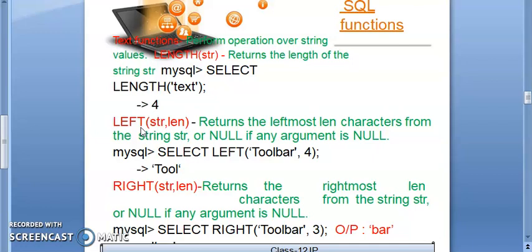Okay, so students, here in the example we can see select left toolbar comma 4. So toolbar is the string and 4 is the number of characters that we have to count from the left side, because the function name is left, so it returns the leftmost length characters. Okay, so we have to count the 4 characters from the left side, so TOOL, so tool will be the output. Okay, so the 4 leftmost characters of toolbar are tool. So it will return tool as an output.